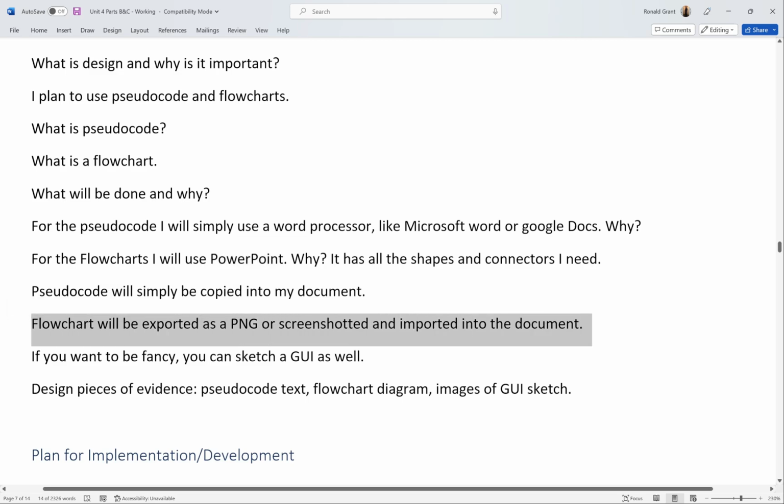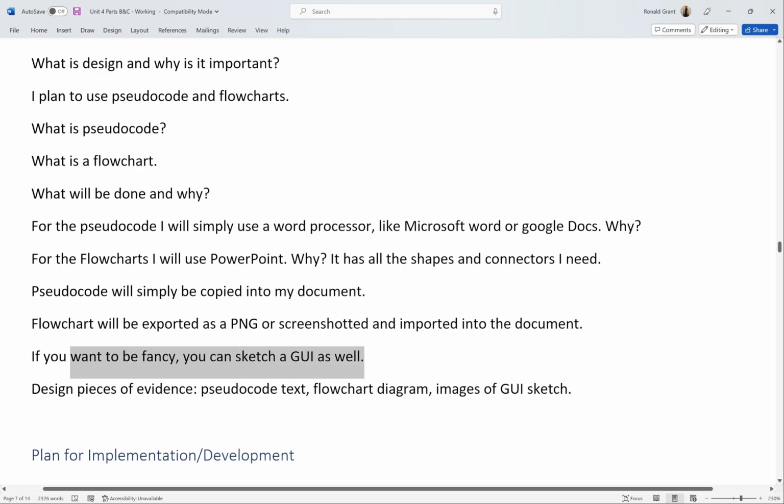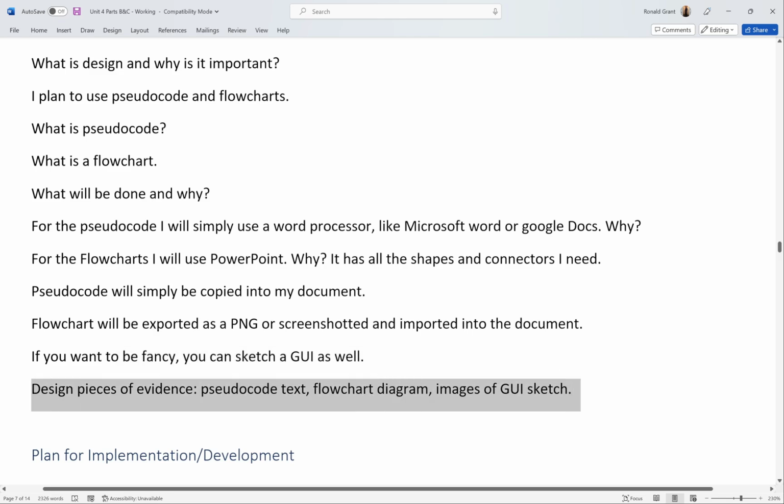Now, if you want to be fancy, you can also sketch a GUI, a graphical user interface, and this will be a part of your design process. I'm not going to do that for mine, but just for people who are going to do sketches, that could be a part of your plan as well. Pseudocode, flowchart, a sketch of what your GUI is supposed to look like as well. So design pieces of evidence. I'm going to say pseudocode text, flowchart diagram, images of GUI sketch. Not much, but these are the evidences I would produce.